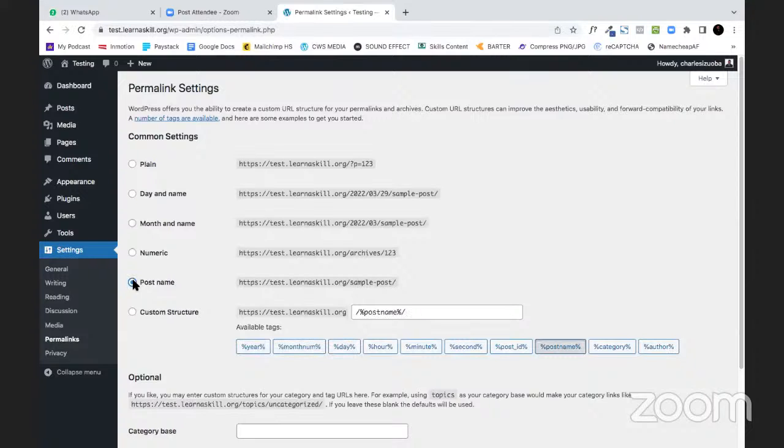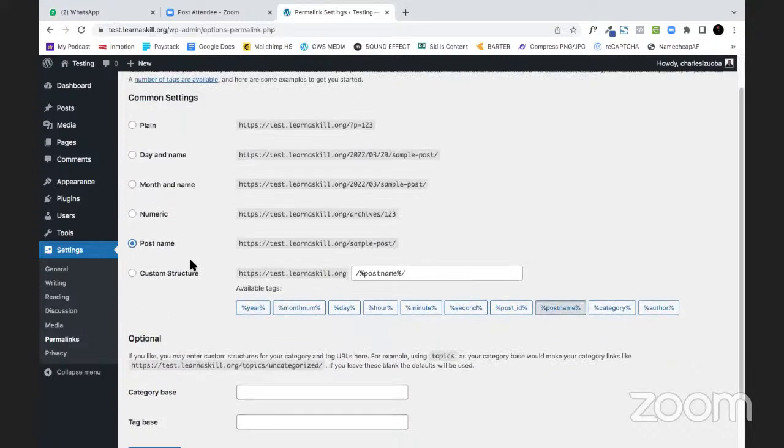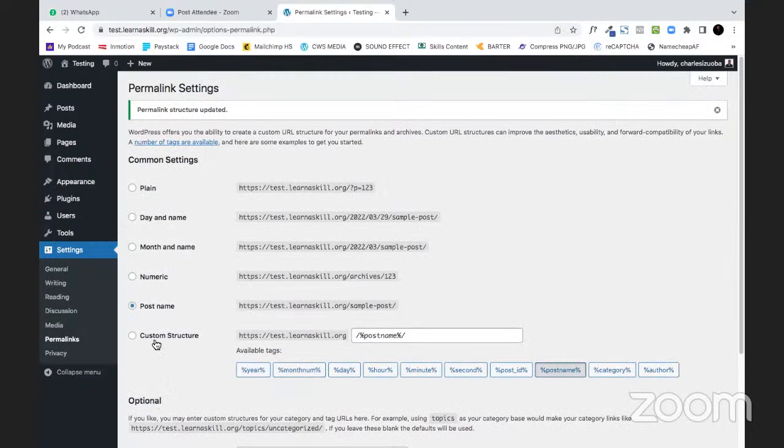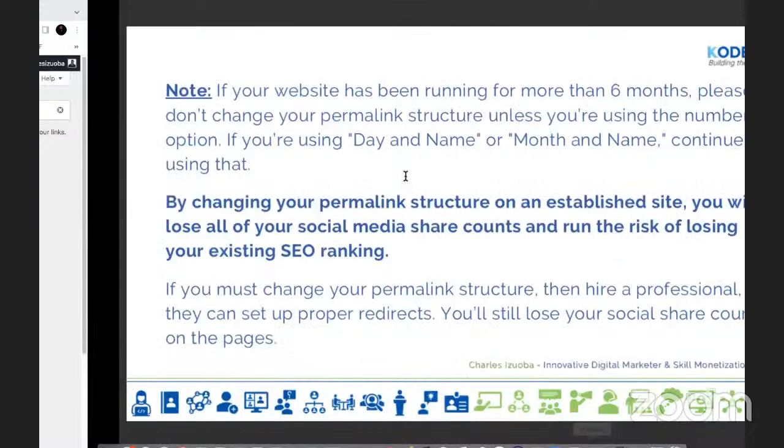This is what I use for all my websites. This is what I use for my clients' websites, so that their content can be descriptive enough. Anybody clicking on the link knows exactly what he or she is clicking on, and will confidently do that. So once you've selected post name, please don't forget, scroll down and tap on what? Save changes. As you can see, permalink structure updated. All right, so that is it about permalinks. So let's proceed with the next one.